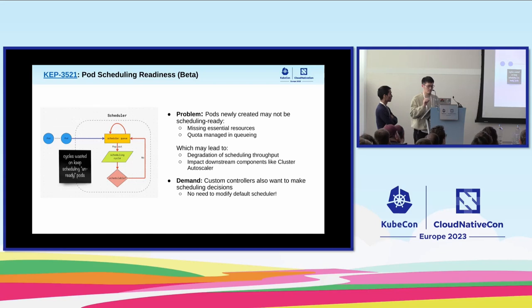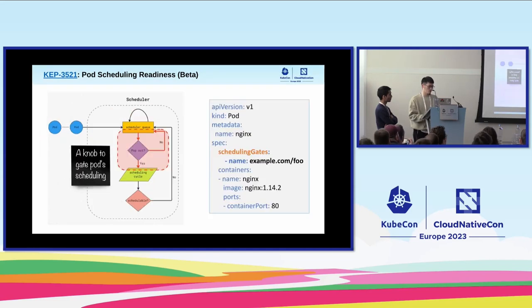Another case is, let's say we have several custom controllers who want to make the decision together with the scheduler, but do not want to modify the default kube scheduler. Without this feature, we cannot achieve this. So we need a knob to help us control the scheduling process. That's the general idea of this KEP.